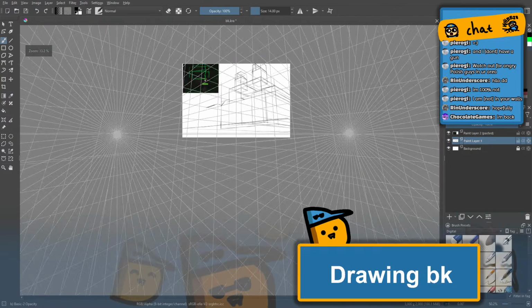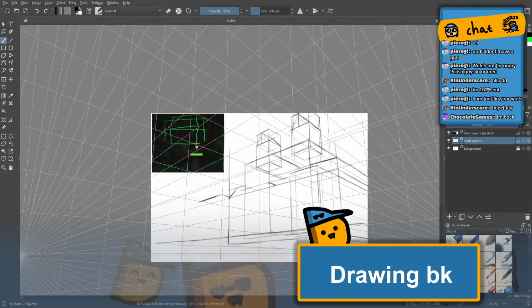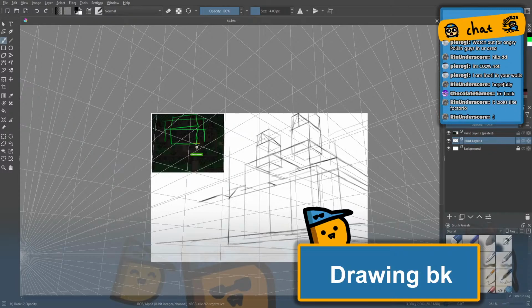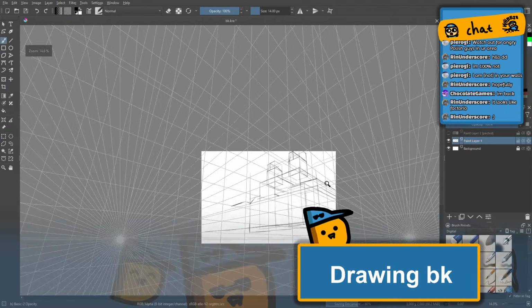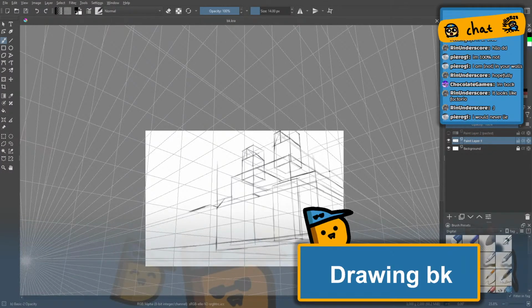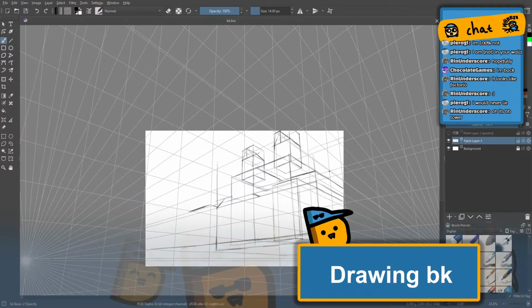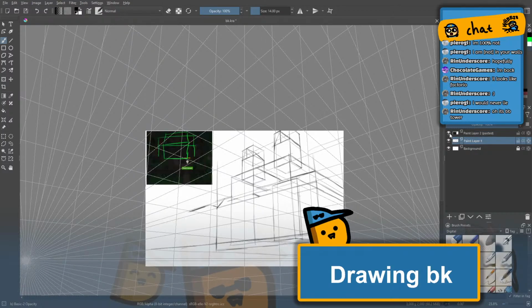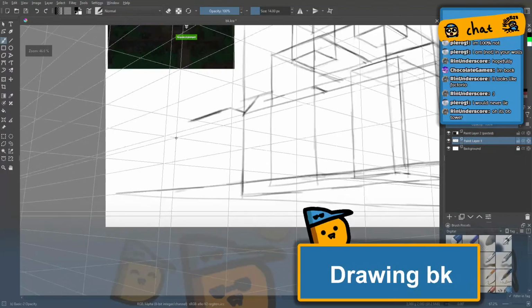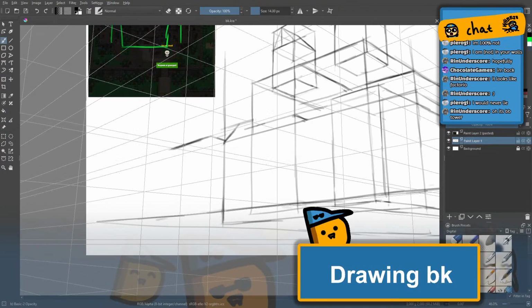Anyways, Rin, can you tell what the heck this is supposed to be? Without looking at this image. It looks like Factorio! Oh, it's BB Tower. I mean, yeah, it does say drawing BK on my stream. Anyways, we're gonna continue drawing BK.